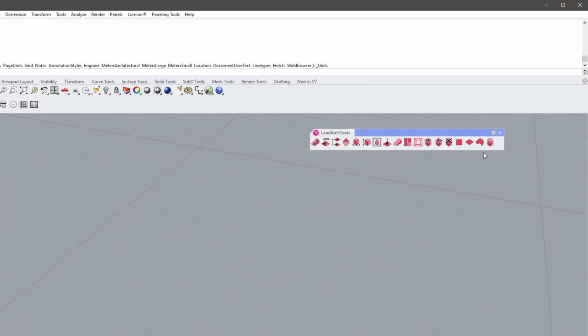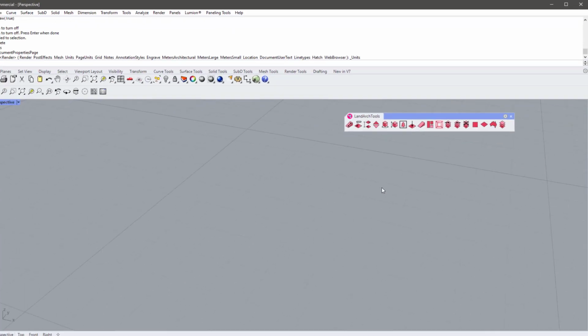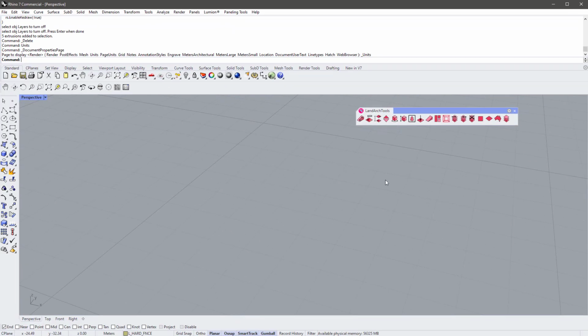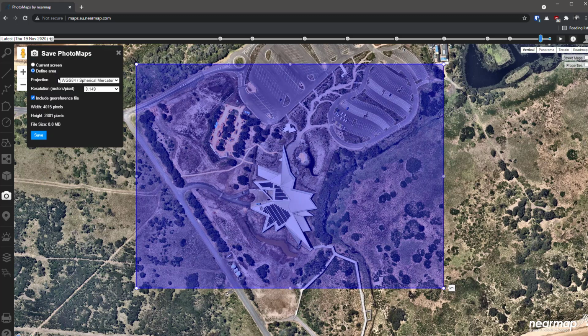The Import Nearmaps tool can be found here in the LandArchTools palette. To import a Nearmaps file into Rhino, go to Nearmaps, select the area that you would like to download, select the projection that you would want.